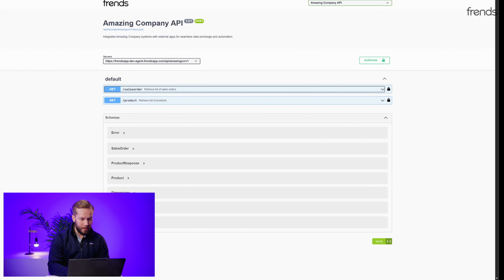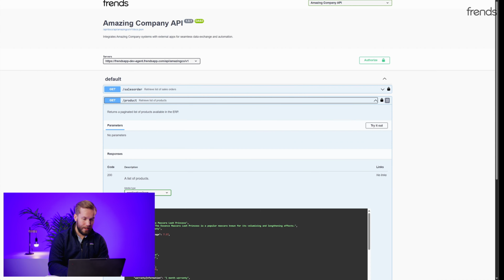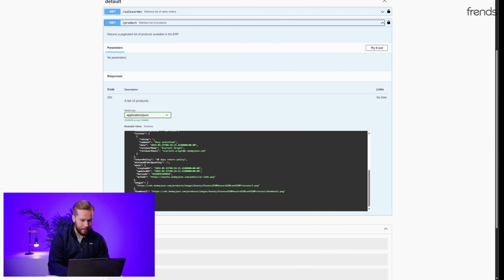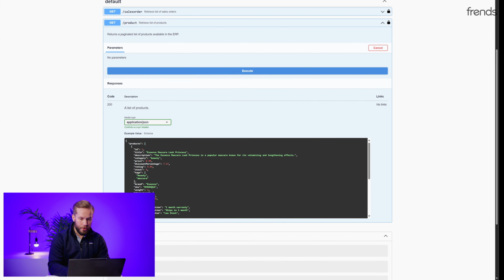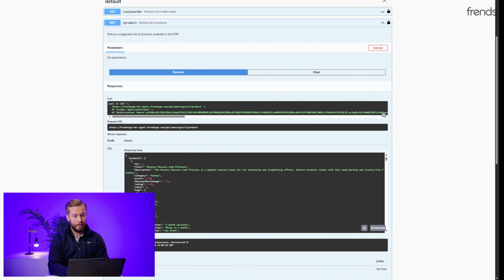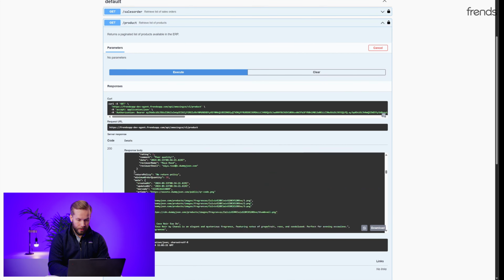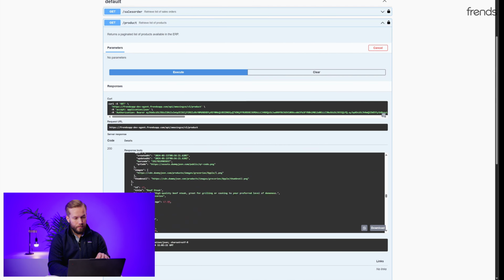But now let's check the actual pass-through API, which was the product endpoint. So let's click that open, and here we can see the example value of a response. But when we try it out, we should see a lot more rows in this scenario as well. So let's hit execute, and there we go. So lots of data there coming from the actual Frends API endpoints.